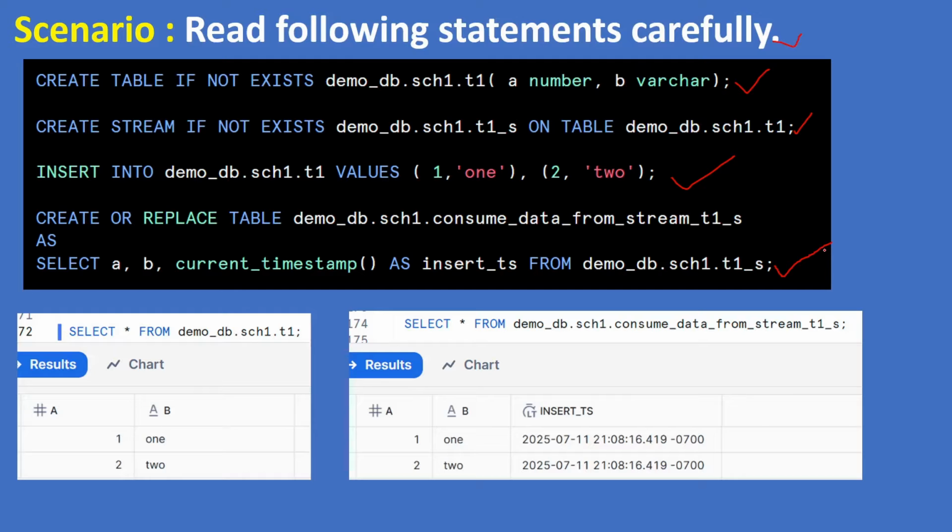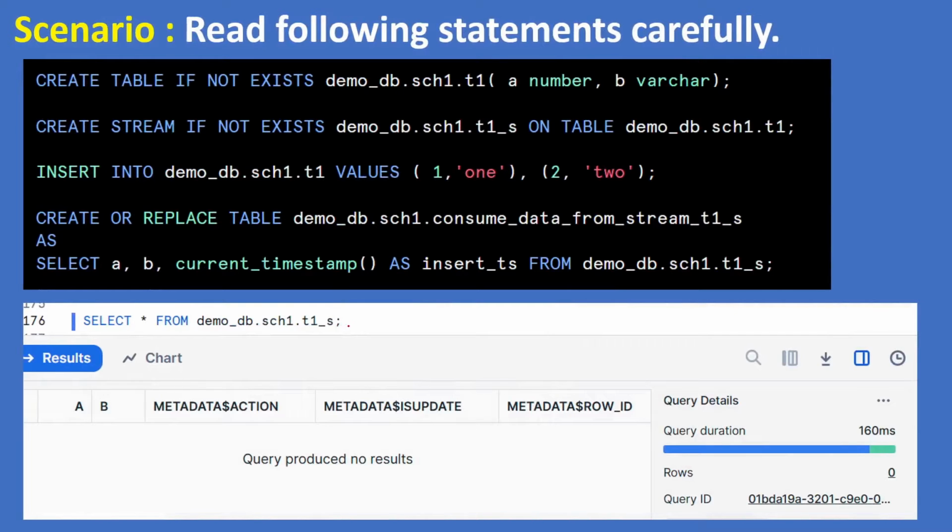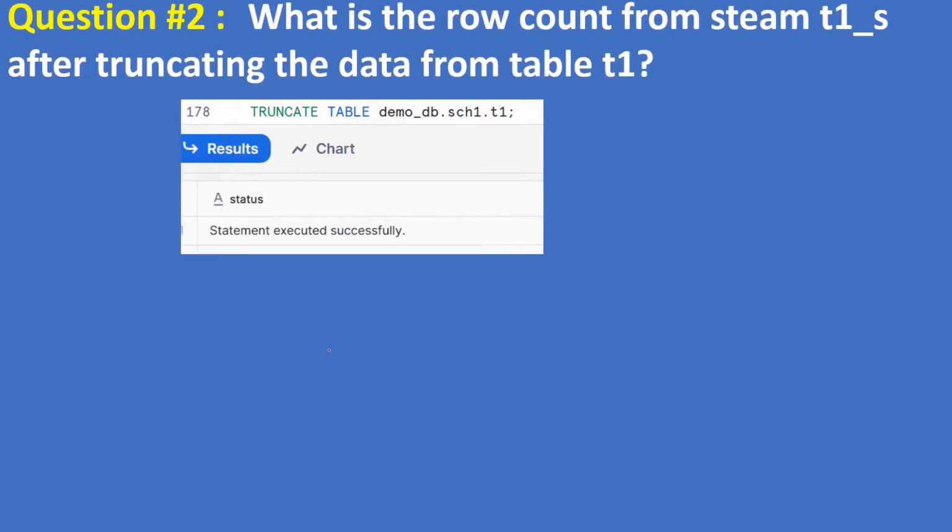for future queries. If we then run select all from demodb.schema1.t1_s after creating the consumed data from stream T1_S, the query would produce no results. This is because the previous create or replace table as select from demodb.schema1.t1_s consumed all the pending changes from the stream. Building on that scenario, here's our next question.